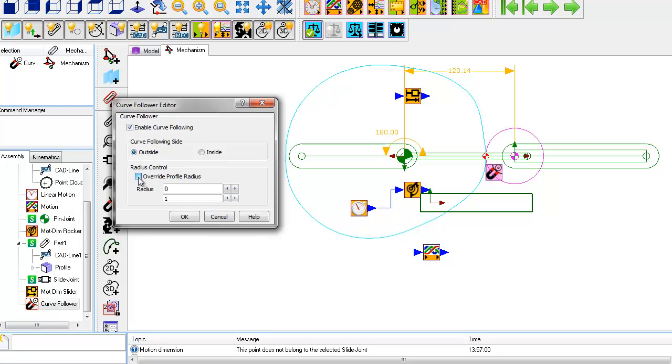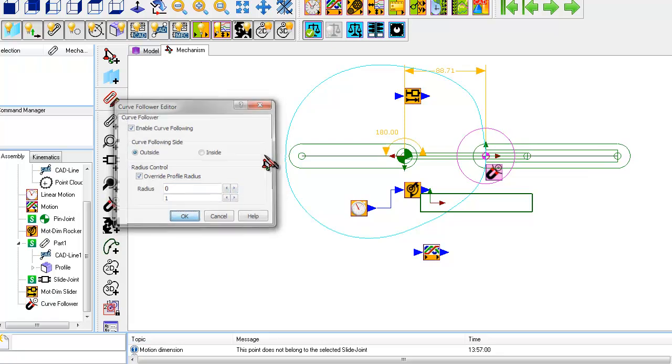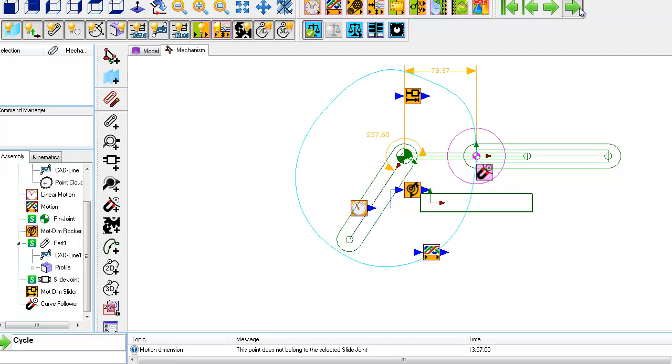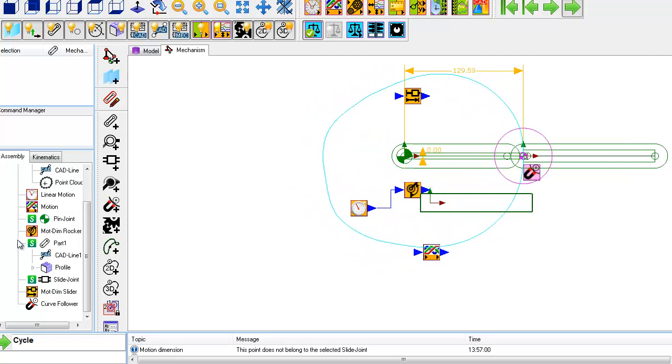Because we are modeling the measurement system, we need to change the contact position. The displacement sensor is measuring the motion at the center of the roller, so we can change the radius to 0. The roller center will now follow the profile.